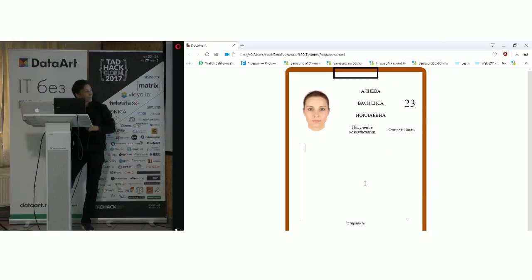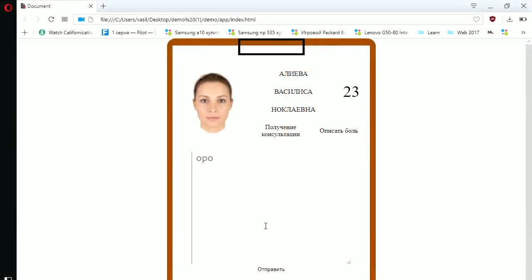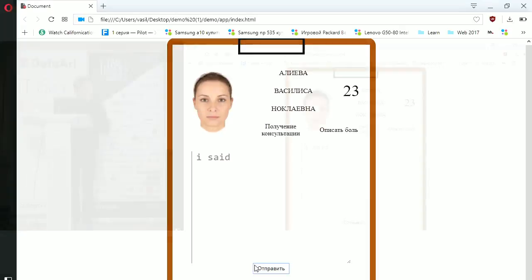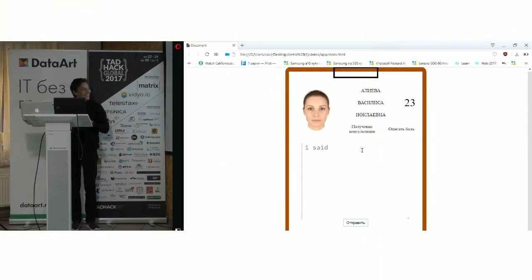So right. Well, and here you can write some description about your problem. After that, you press send, and this information goes to our platform where each doctor can read and write feedback, and this information will be saved on the server. Sorry, no. It's not working. This button doesn't work. This function doesn't work. So let's change to our presentation.